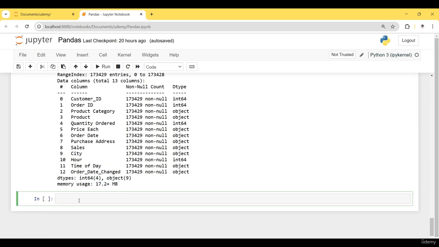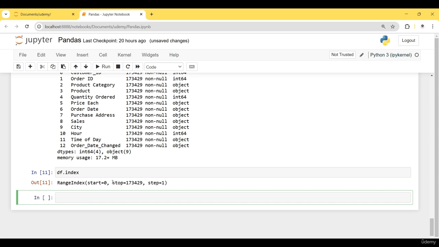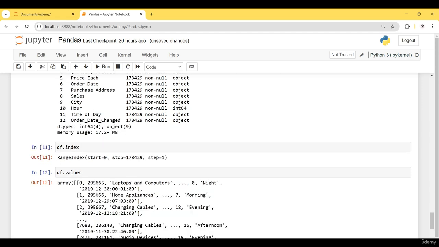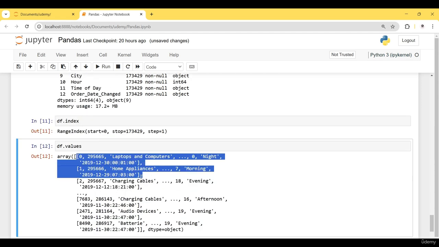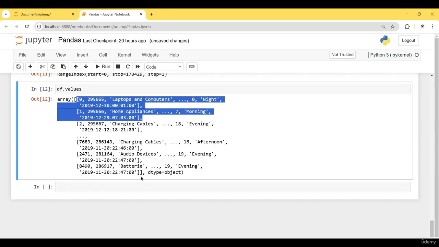Now if you write df.index, you can see the index. Here we can see it is starting from 0 and it is stopping at this point. With the help of df.values, you can display all the values present in the dataset, which you can see here.